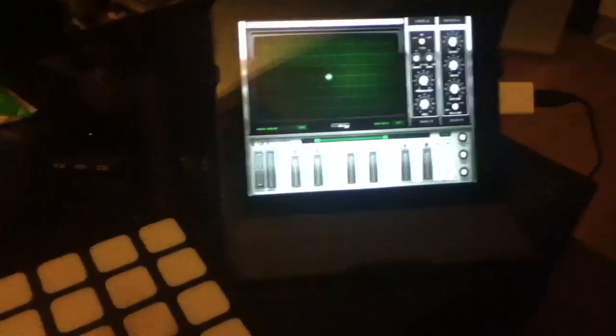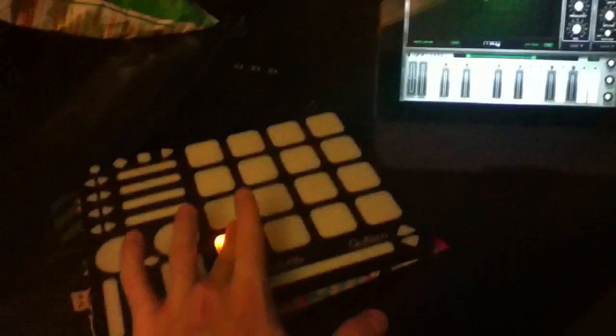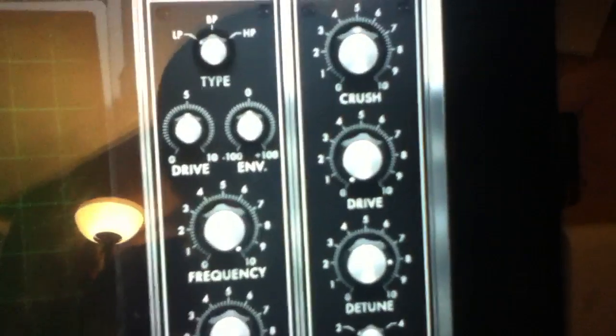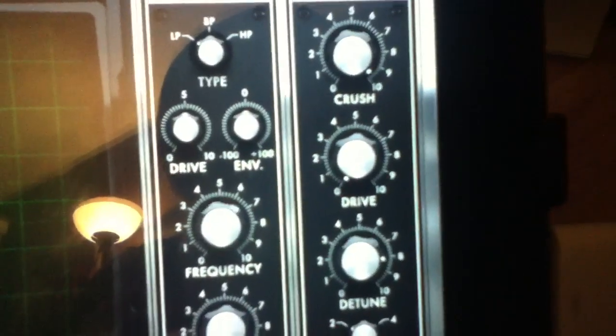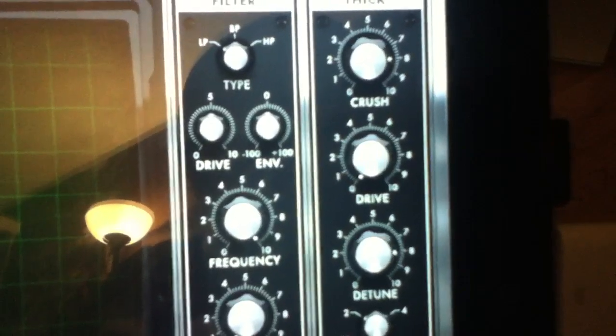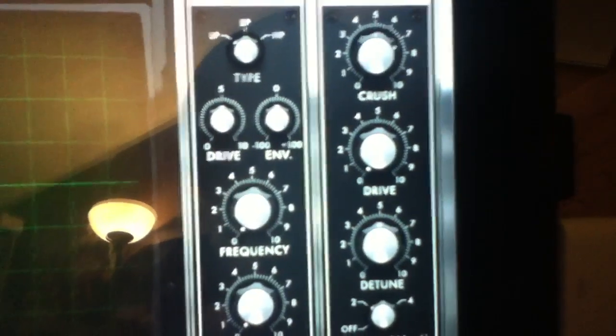And the reason that we're not hearing the detune is because I'm going to have to flip on some unison, and there we go. So you kind of get the idea.